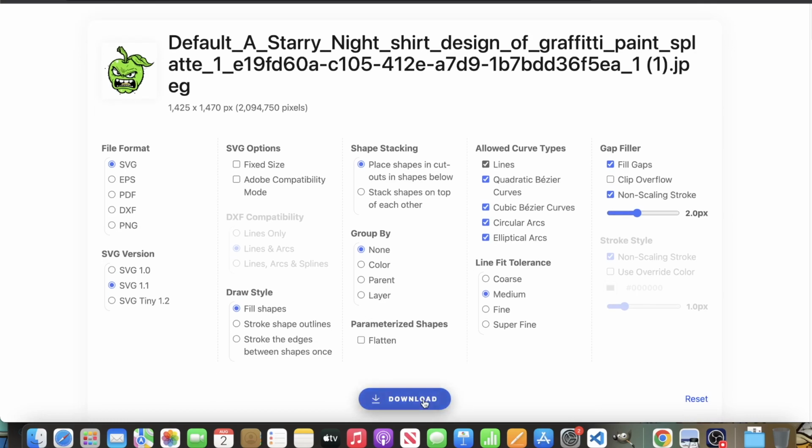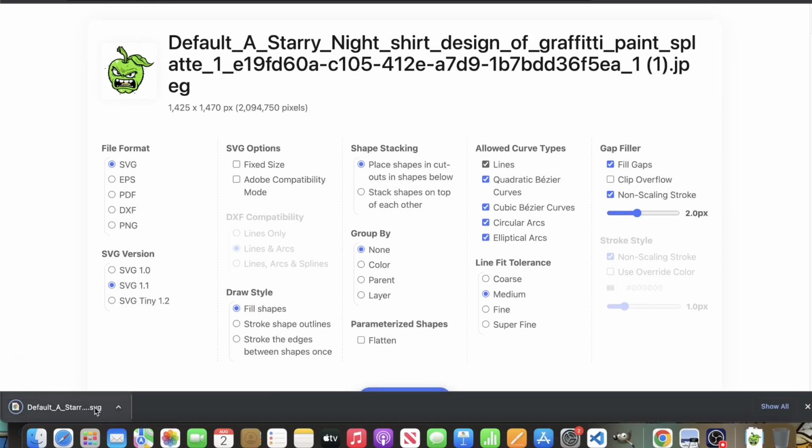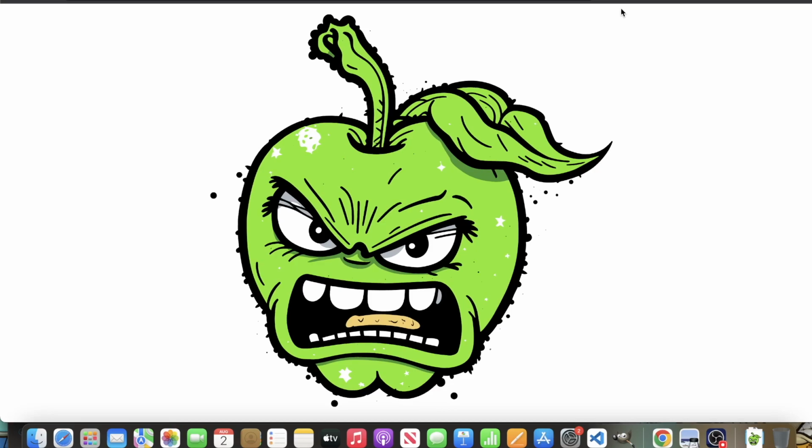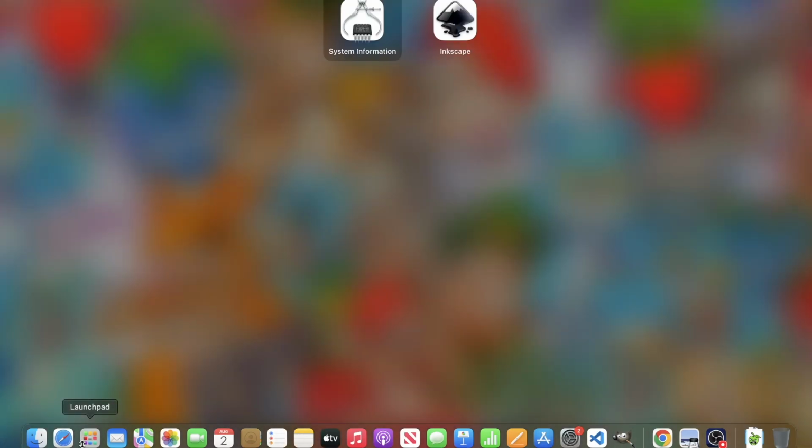And what I'm going to do is I'm just going to hit download on the image. Now, the image is now in SVG format. So if I try to open it up, it's going to look like this, right? Now, we can't really tell if it's an SVG. So let's go ahead and open up Inkscape.